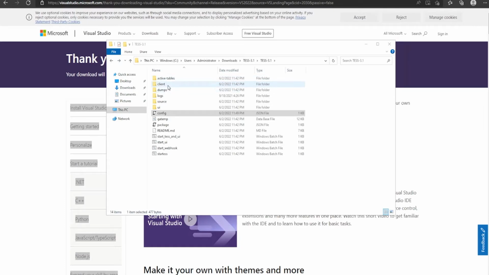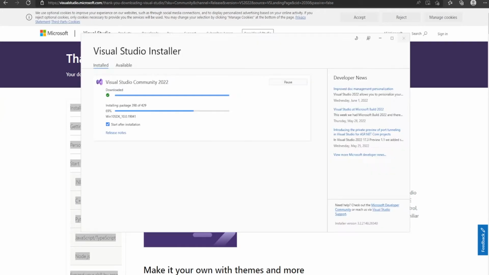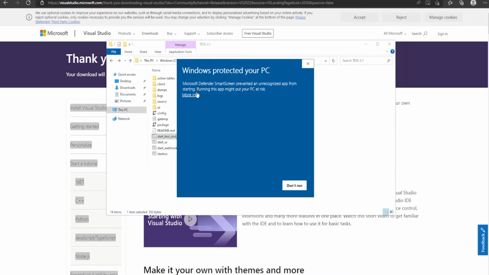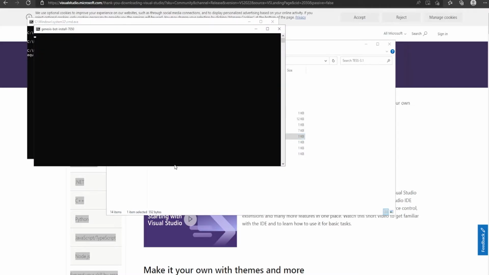The next thing we want to do is allow the bot to install all the dependencies that it needs. Let's make sure that this is finished. Well, it's not yet, but I don't think that's going to be an issue. Let's try our luck. We want to run the bot for the first time, and to do that, you click Start TESS UI. We double press, click on More Info because it's the first time we're running the software, and run anyway.